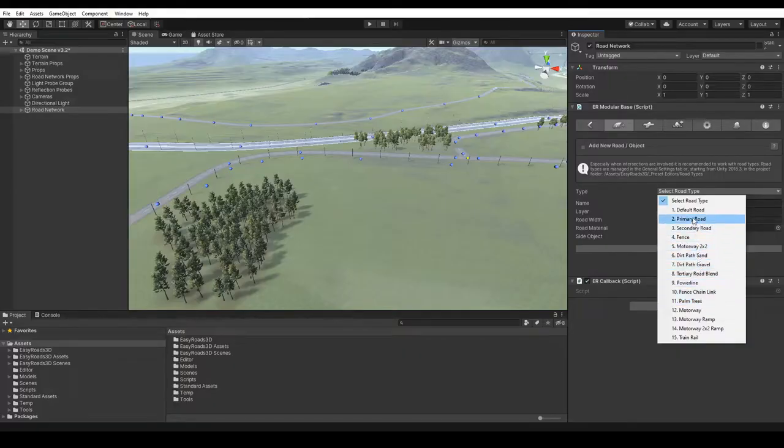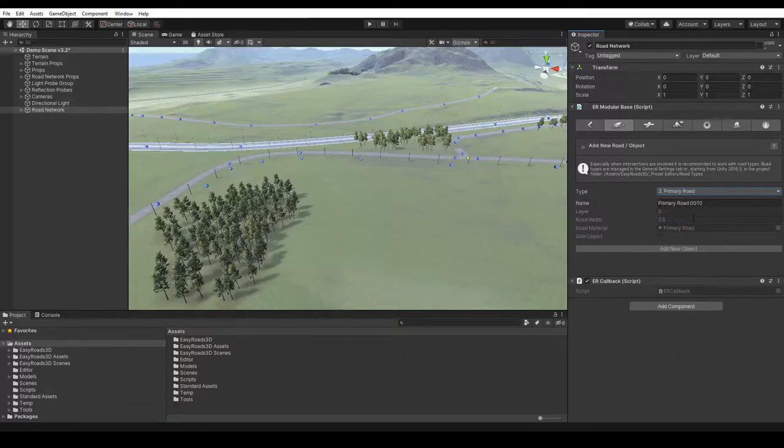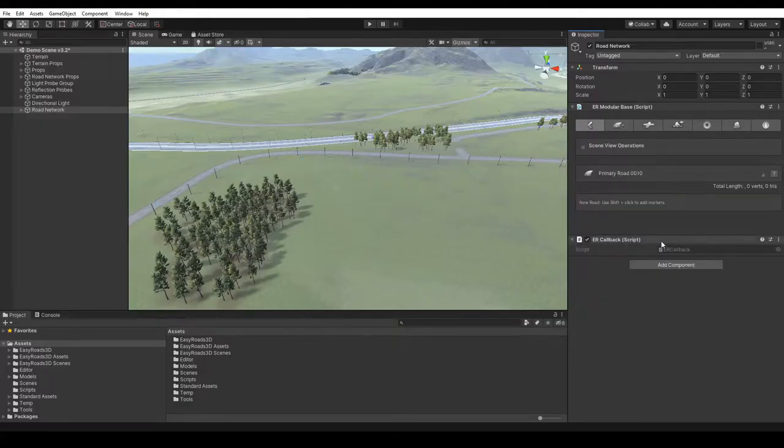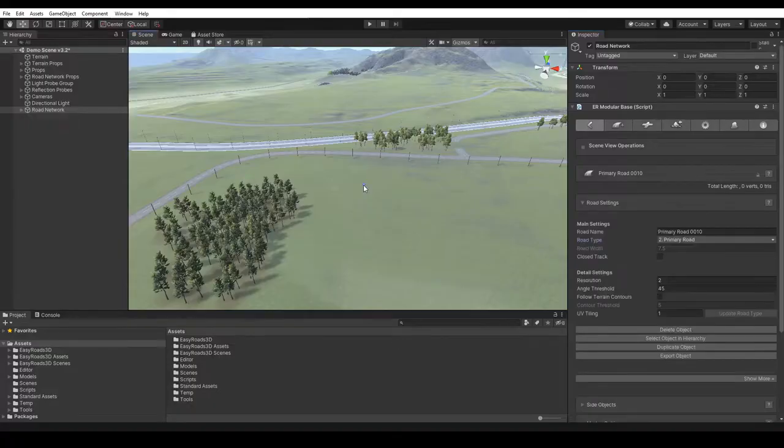For example, a primary road. Since we now have a road type selected, the other road options will be disabled. Both the road width and material associated with the selected primary road type will be used. Click Add New Object and shift-click in the scene. Shift-click will add marker control points. These marker control points define the road shape. The road itself, the road mesh, will appear after adding the second marker control point.